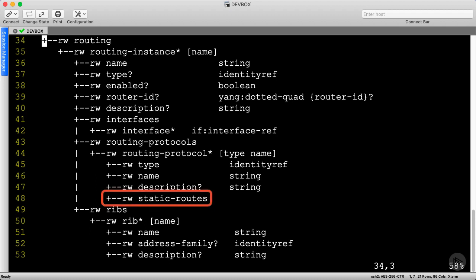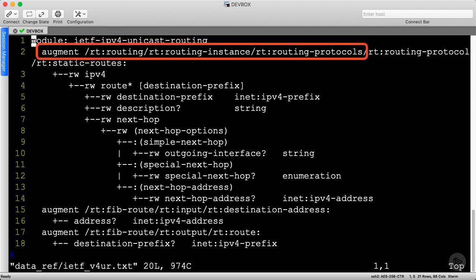What is this static routes attribute? This gets expanded in the other Yang model, which is specific to IPv4 routing. It contains more details about the structure of an individual static route. Let's open the IETF v4ur file to check it out. This short file reveals the attributes a static route will have. The module augments the IETF routing model we just looked at.